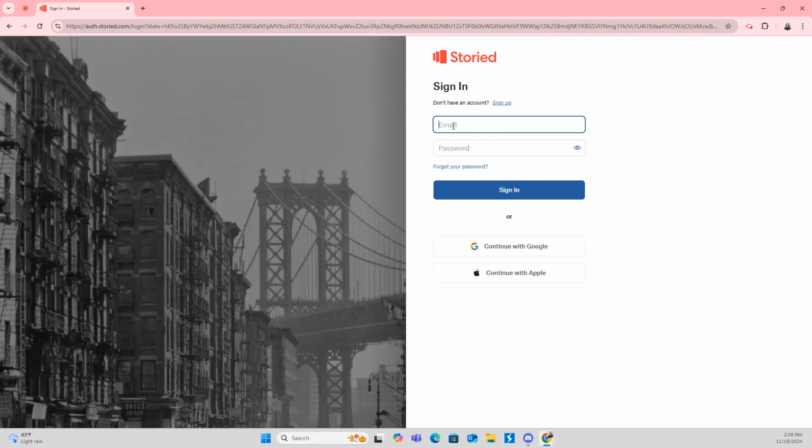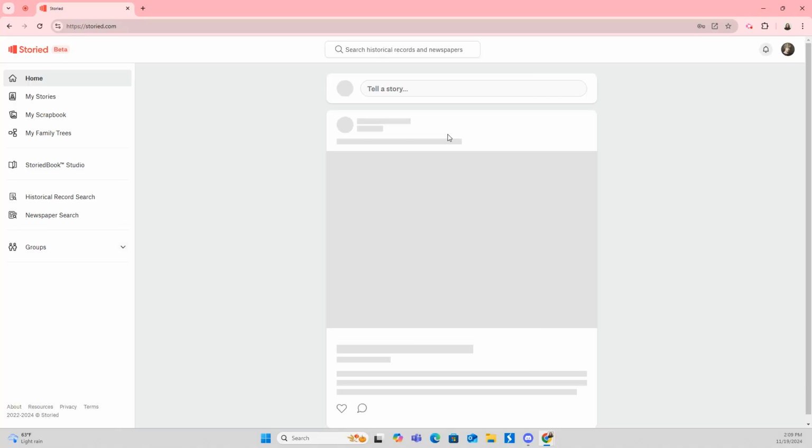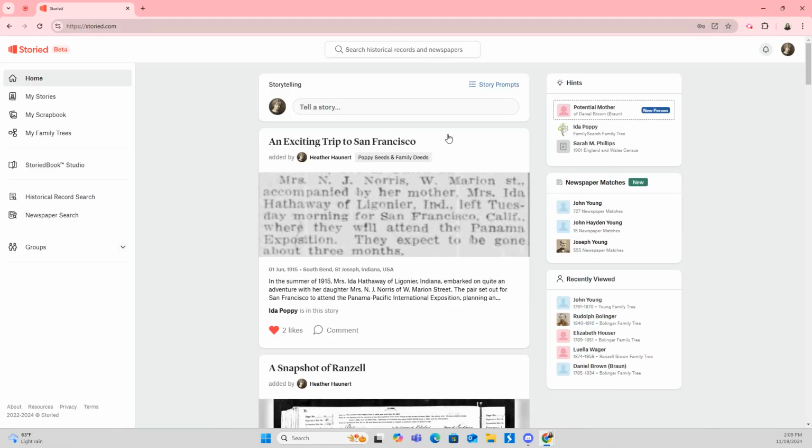I clicked on sign in. You're going to log in with the same username and password that you use on the newspaper archive site. So it's not one more thing for you to remember, it's the same username and password. So I'm going to log into my account. And when you make clippings on Newspaper Archive, they actually save in your Newspaper Archive account and they also save to your Storied account. So that's one little benefit.